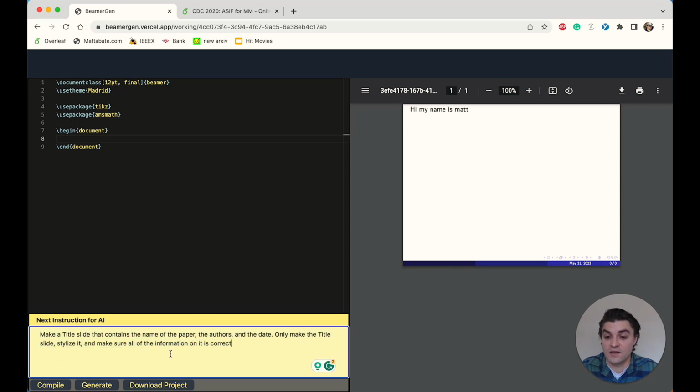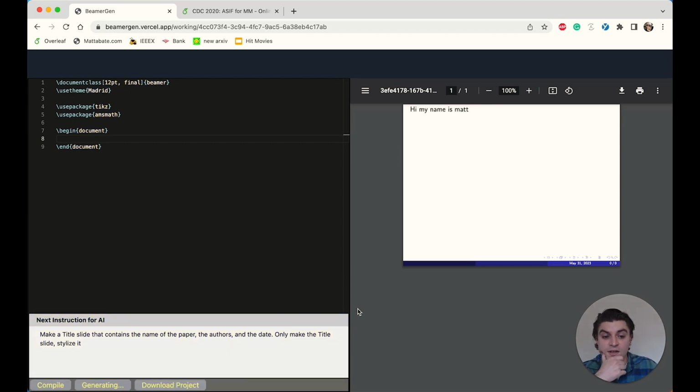So in this case, we're given an initial task that says make a title slide that contains the name of the paper, the authors, and the date. Okay, and we can edit this if we want. It has some extra stuff about making sure the information is correct. I'm not sure that's needed. So when the task looks right for us, we'll click Generate. And it usually takes about 20 to 30 seconds to generate the material.